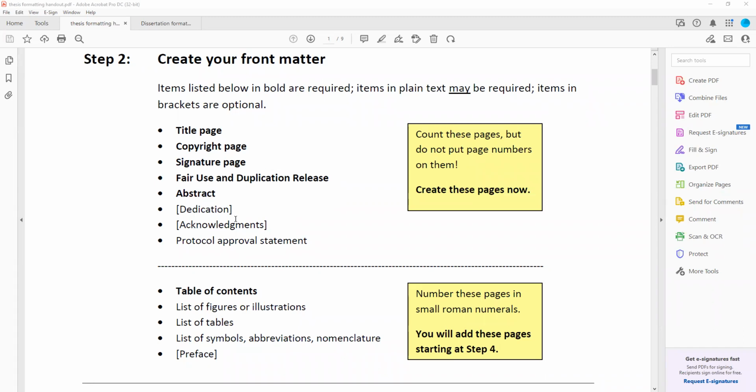So remember, you can leave out these 2 pages. You can leave out this page if you didn't have a protocol approval. Otherwise, all these things have to be here. And then this little dotted line is to show you, you don't put page numbers on any of these things. Okay, so I don't want to see any page numbers of any kind on any of those first pages.